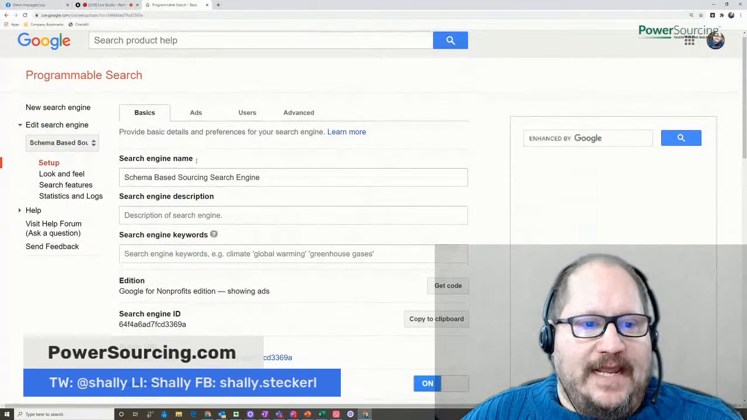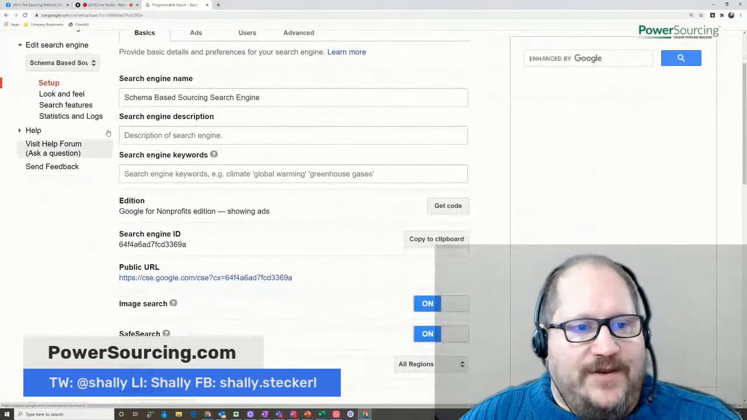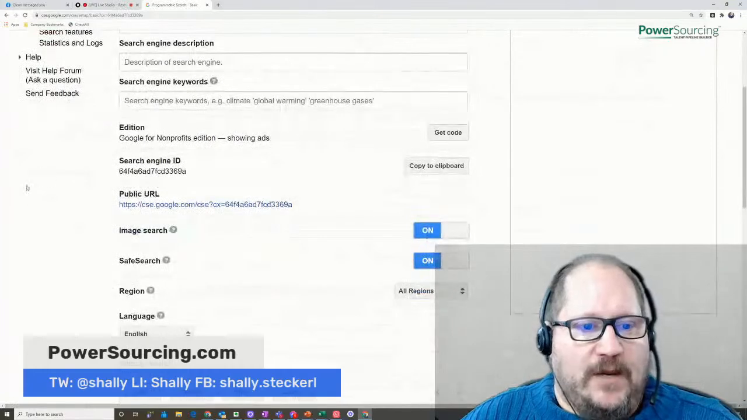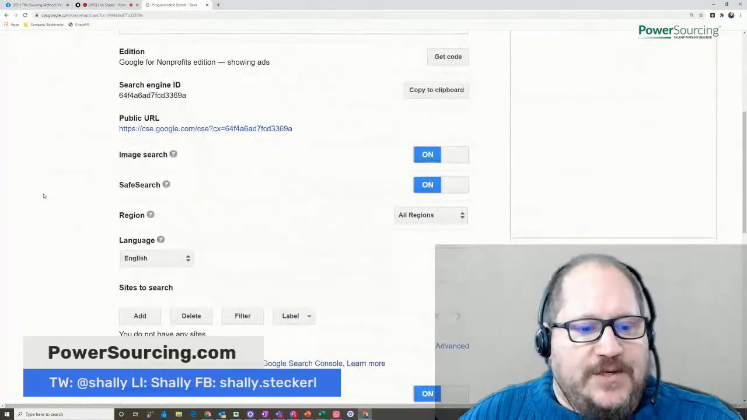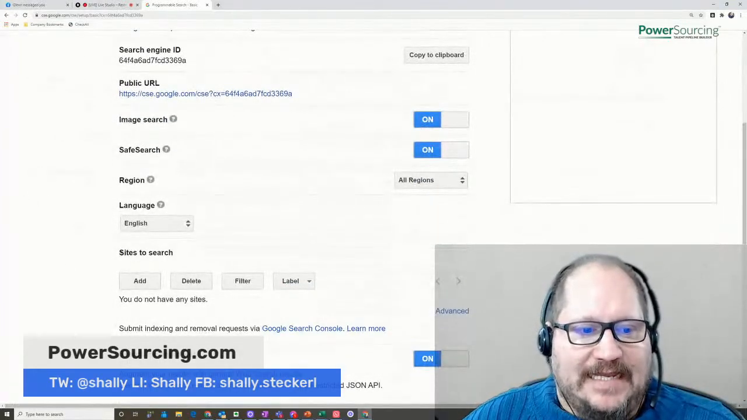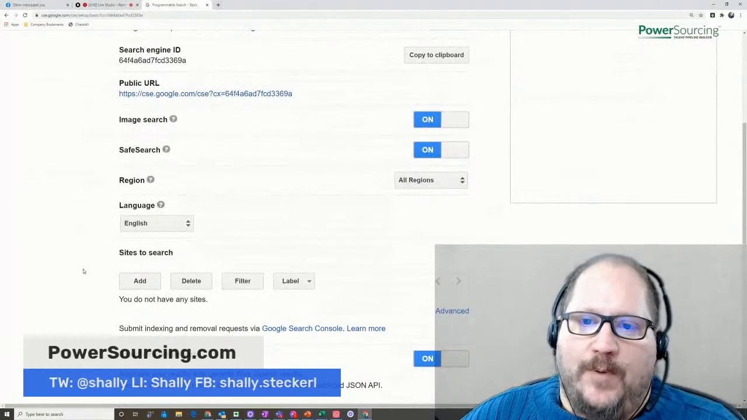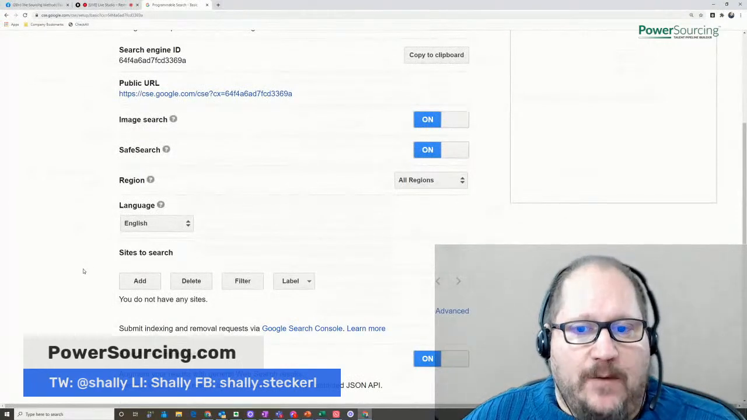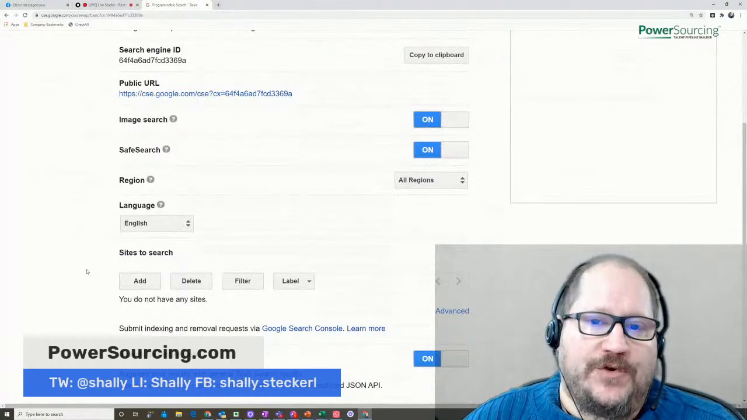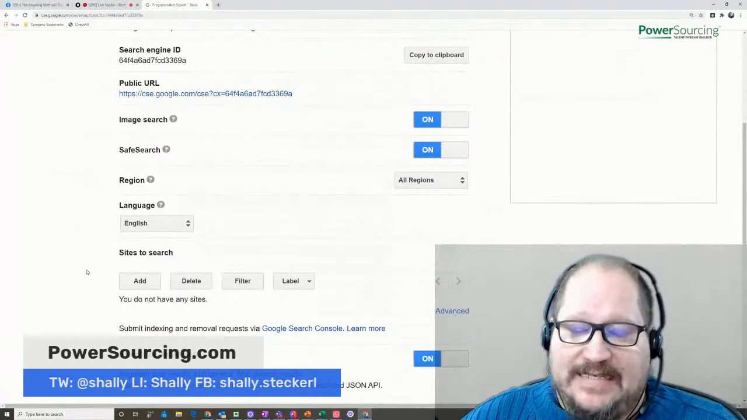You'll see that in here, first of all, I haven't done anything with the description or the keywords or anything, but you'll see that I do not have any sites. This is possible by adding a site and then removing it. You can't create a new search engine without adding a site. At least I haven't found a way to do that.